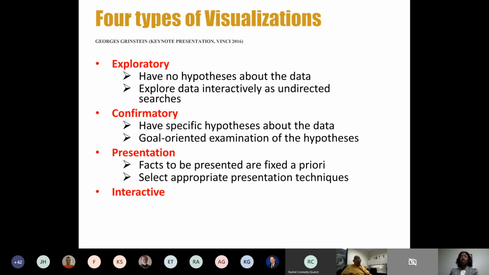Sometimes you may just want to create a presentation, which means you have the facts. You want to present them in a visual and aesthetically pleasing way, but that is still informative. And so maybe your goal is simply to create a presentation, to select appropriate presentation techniques that will enable you to provide the insight that you have identified for your viewer.